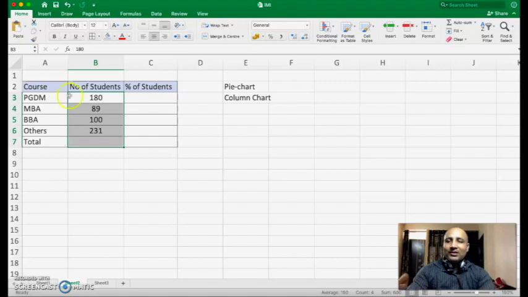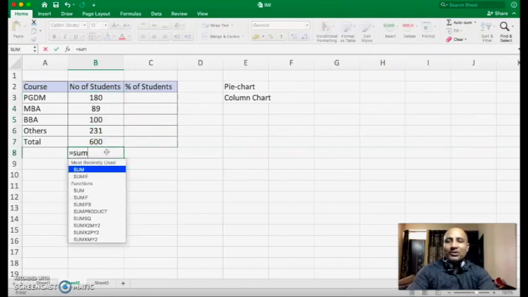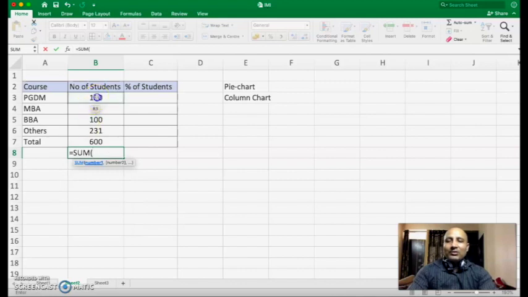I selected the entire data with one cell extra, and I clicked the button on the top on the home ribbon itself. It is auto sum. The moment I click on auto sum, the 600 appears here. You can use keyboard shortcuts also, like you can use the sum function, equal to sum, then select all this data and hit enter, and then you can get the 600, or you can use the keyboard shortcut Alt equals. So there are multiple ways to see the sum of a particular data.